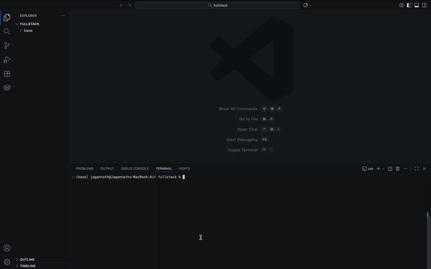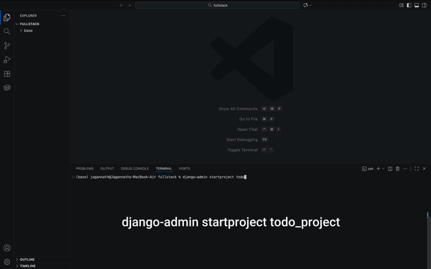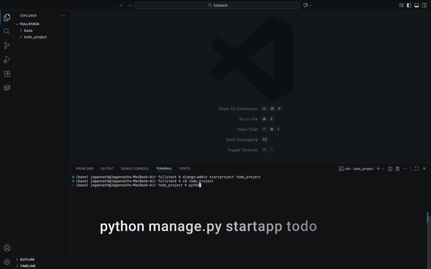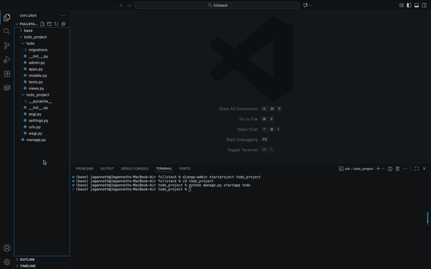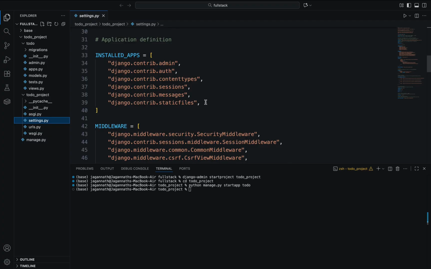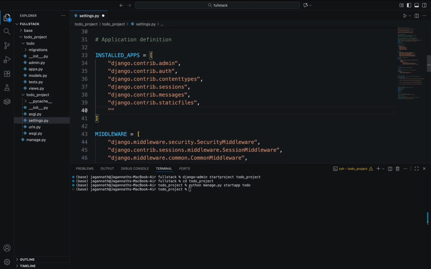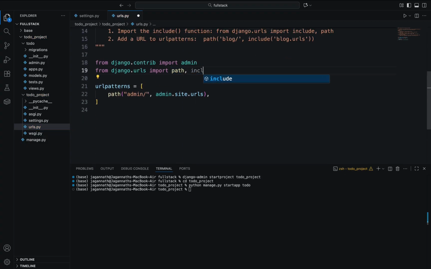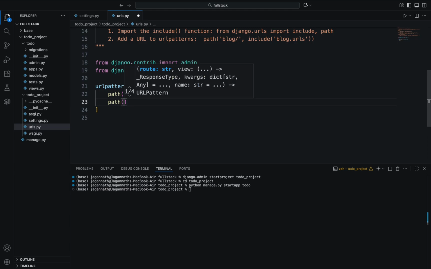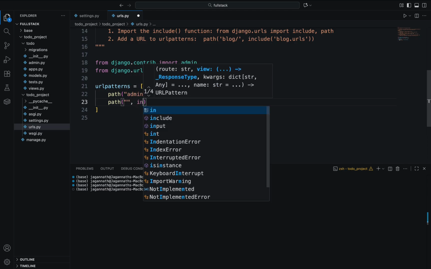In this video, we're going to build a to-do list project with Django. Let's start by creating the project. Next, open settings.py and add your app name to the INSTALLED_APPS list. Now, add this path inside your main urls.py file to connect your app routes.